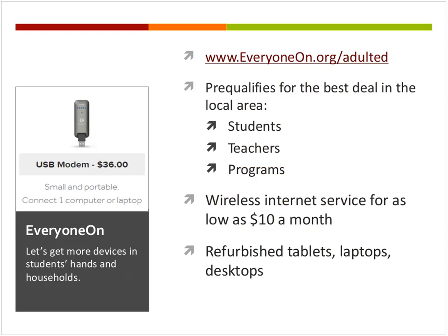All right, thank you, Heidi. My name is Amber Petty. I work with EveryoneOn, and just to give a little background about what we do, we are a national nonprofit that's working to eliminate the digital divide by providing low-cost internet options to unconnected Americans.